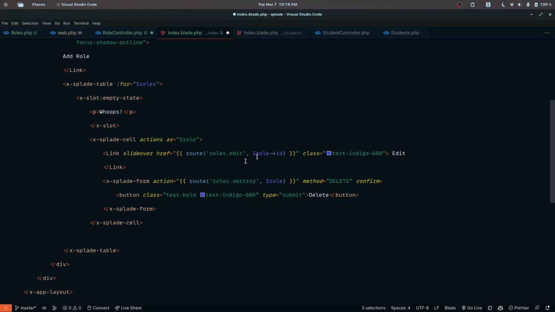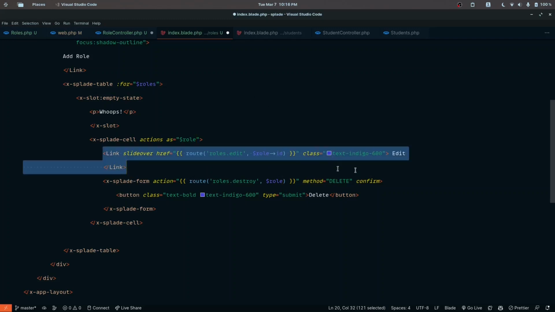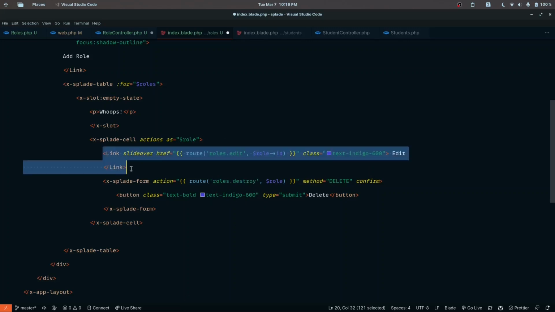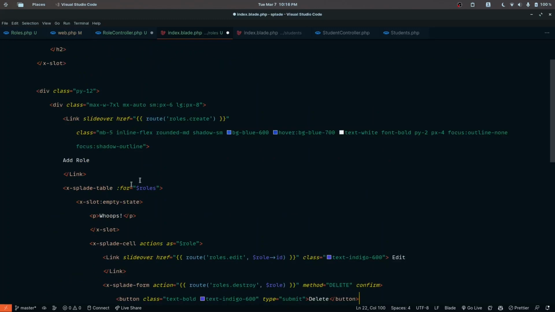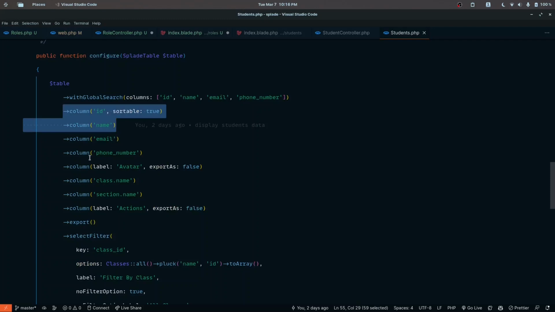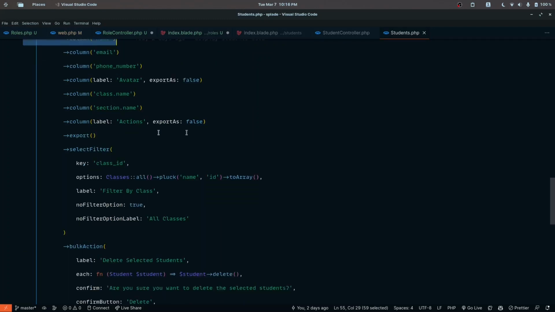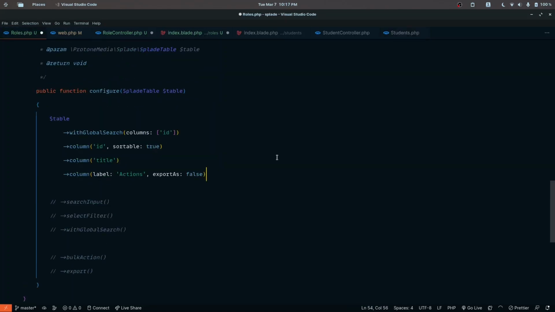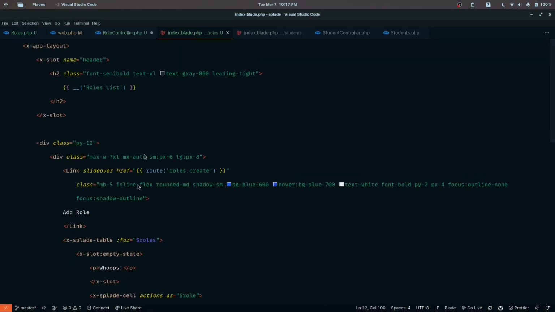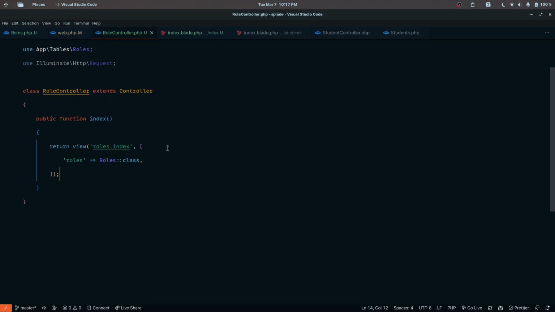So for the role we are gonna define two links. One is gonna be the edit, and the other one is the delete form. These routes actually exist because we defined the resource route, so they are not gonna throw any errors. And what else do we have? Okay, we haven't defined the actions in the table class itself, so let's go ahead and do that. They are inside, okay, they are here, so define that in the table class actions. What else do we need? Okay, this looks good. Let's save this, and inside role controller we can also save this.